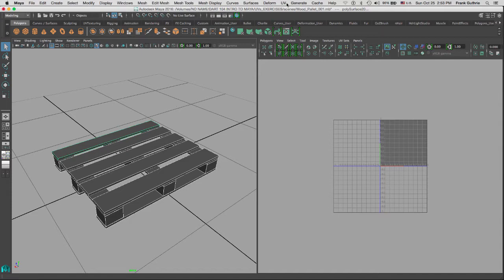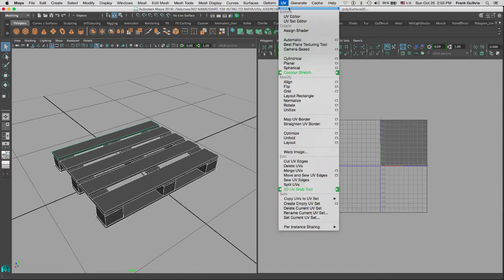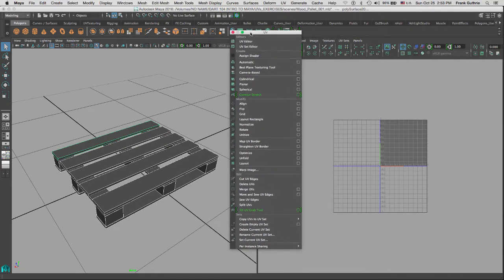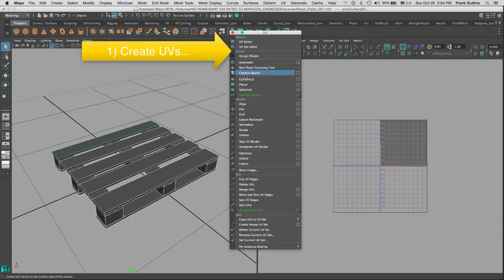Alright, so if we go to the UV menu right here, and I'm going to undock it so you can see it better, notice that everything is set up for us in a specific order. Under editors, these are the two editors that we will be using. We're going to concentrate on the UV editor for this class. And then the first thing that we will do will be to create UVs.